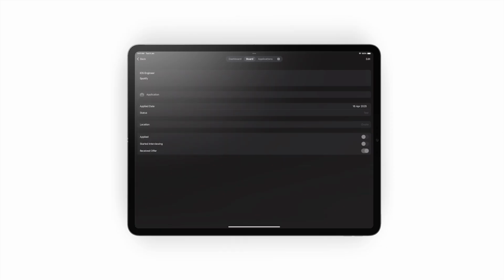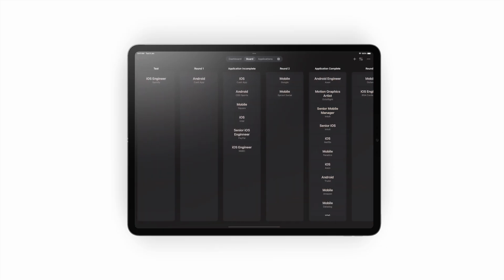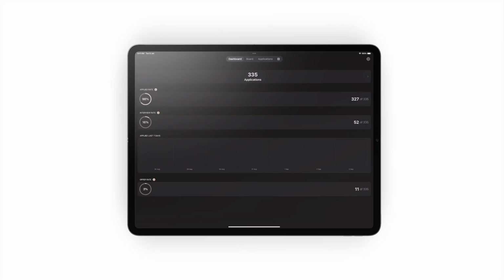I will go back to the dashboard, and now the count for offer rate is 11 where it was previously 10. So that's how you override metrics, and that's sort of how metrics work in general.